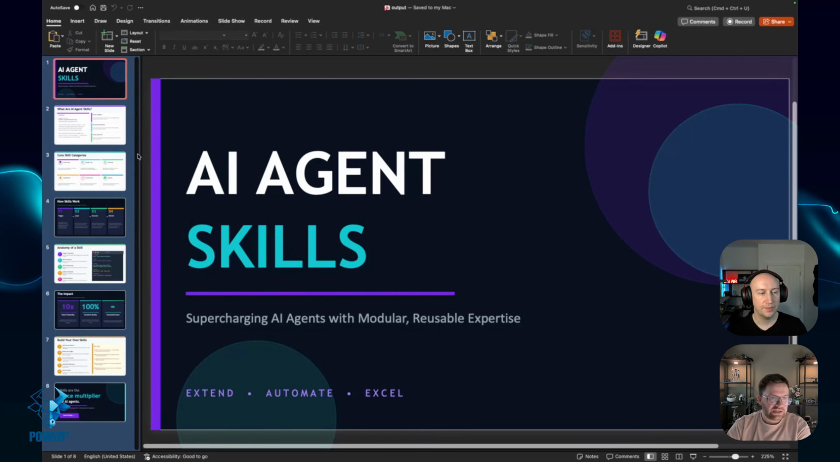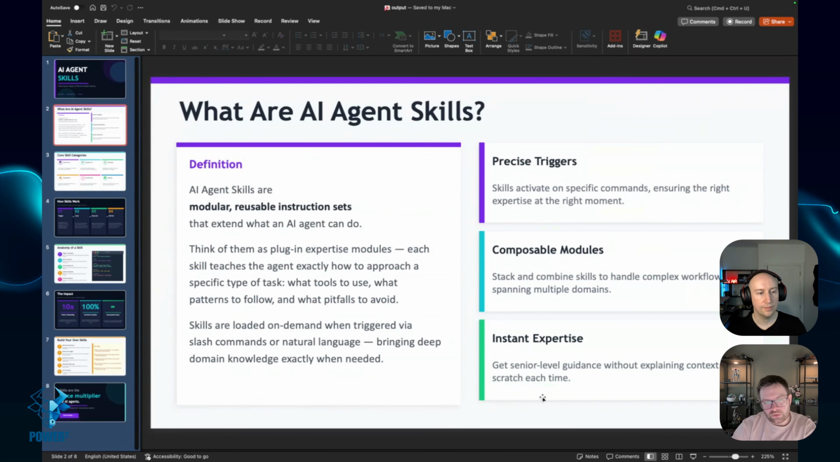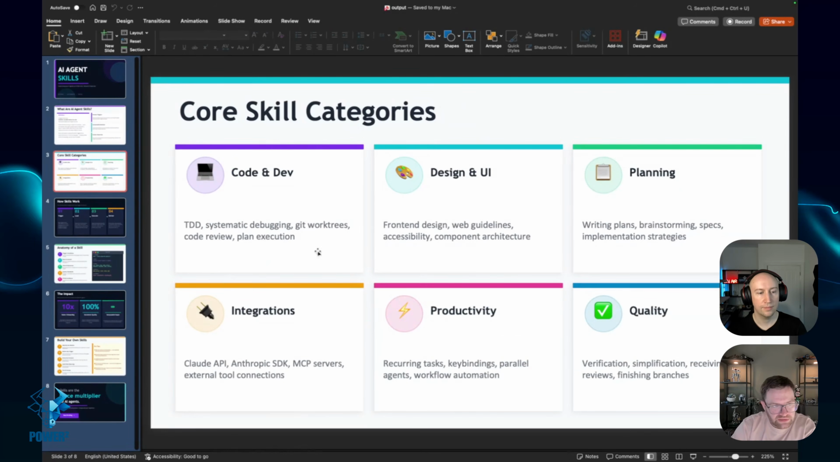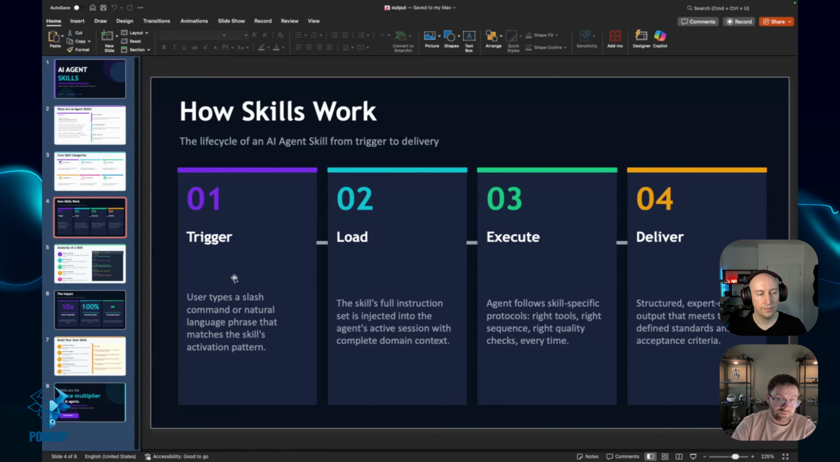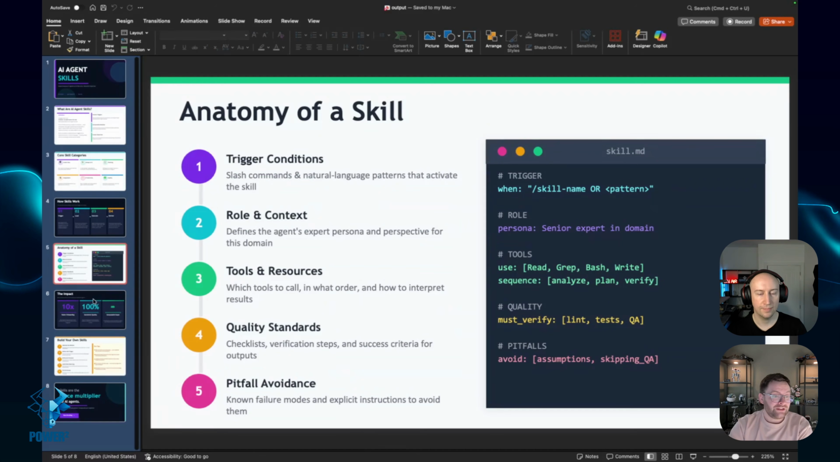Yeah, and you can see it's not just generated output that doesn't make sense. It's given us a full slide deck around agent skills, what they are. Every slide is different and unique. Things like core skill categories, how they actually work, things that we've talked about here on this episode. It's given us a nice, pretty slide deck, which is really cool to see.